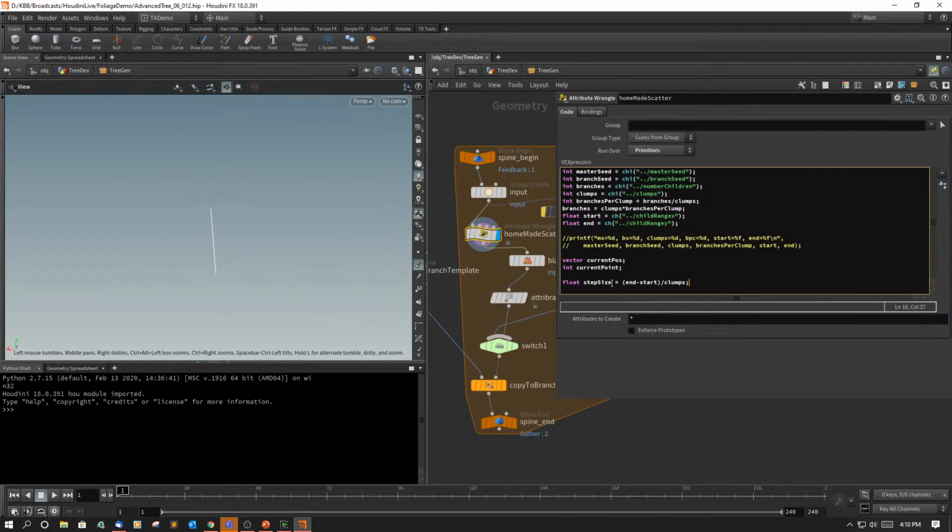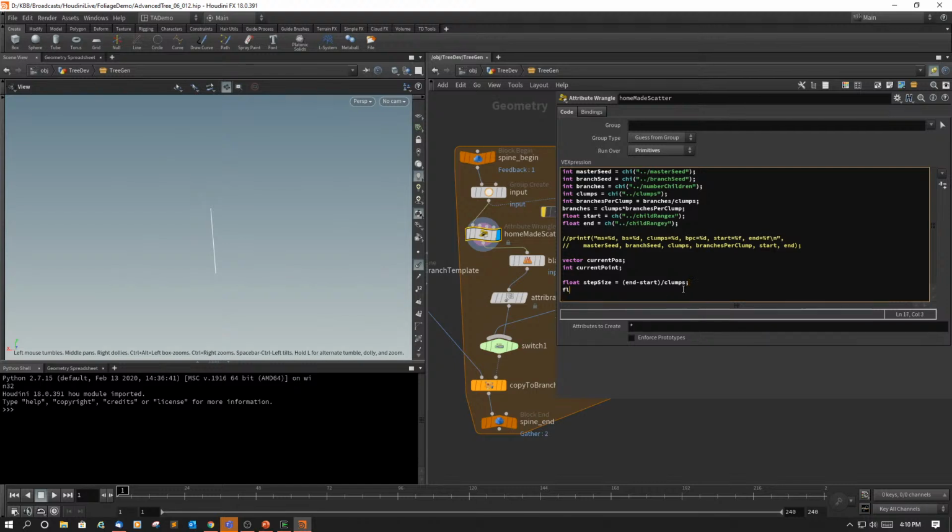This is going to show us how much it iterates each time, and our current step is where this all starts. So I'm going to type in here float, and this is all going to start at the start. So current step equals start.